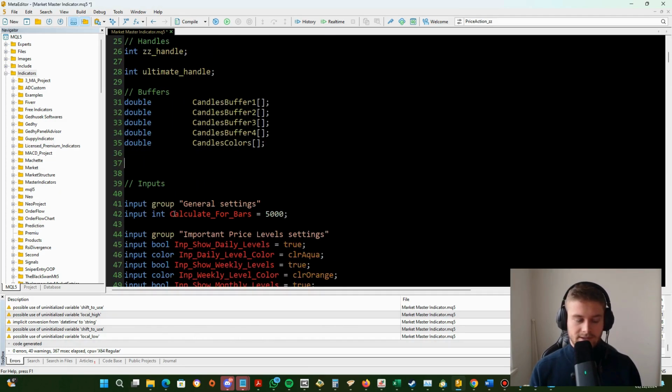Now what I have to do is declare the buffers. So double, and let's go here and let's do upper band buffer 1 and upper band buffer 2. Okay, so I need 2 buffers. I added 2 buffers, so I need to create 2 buffers right here.